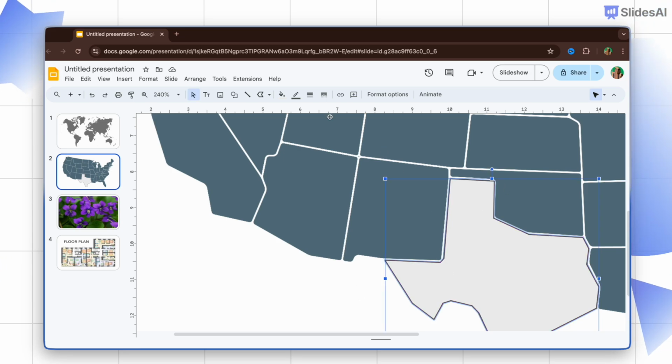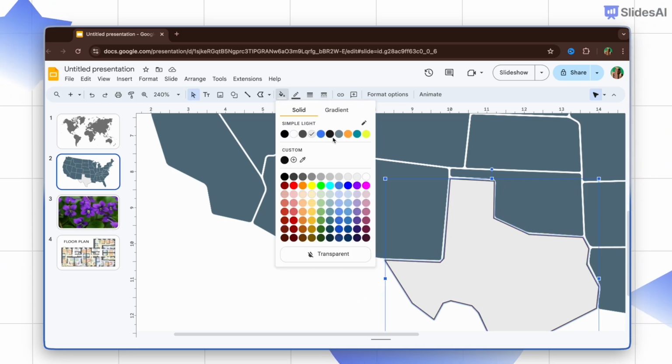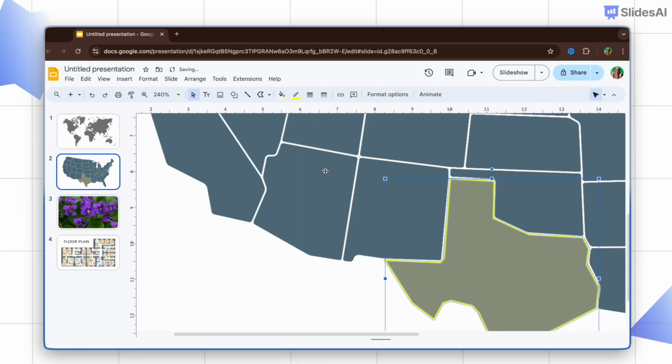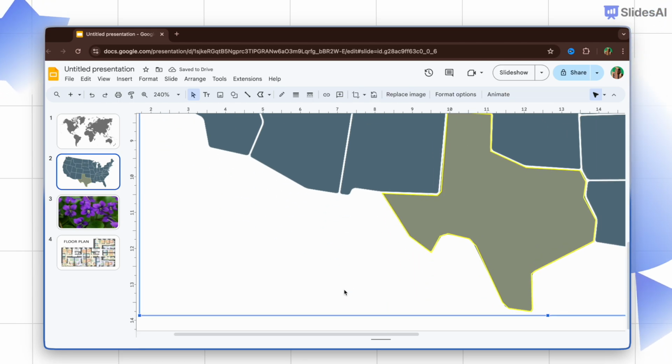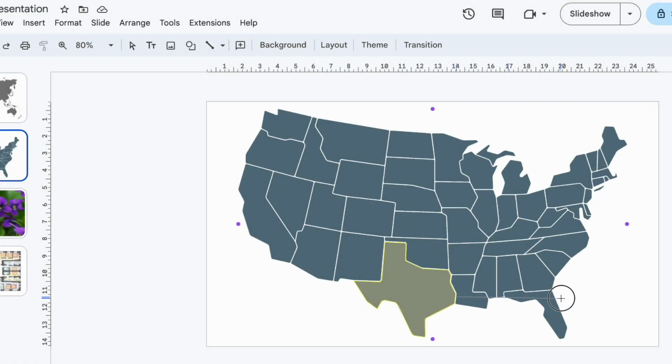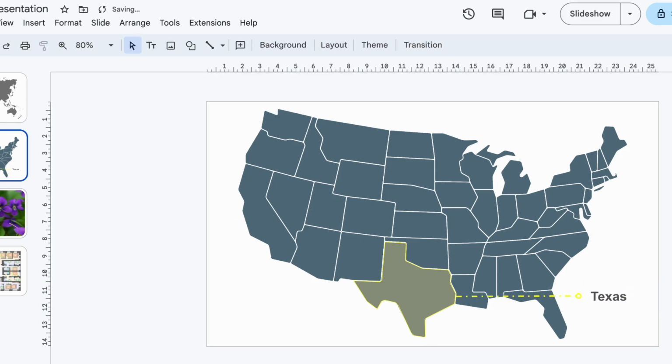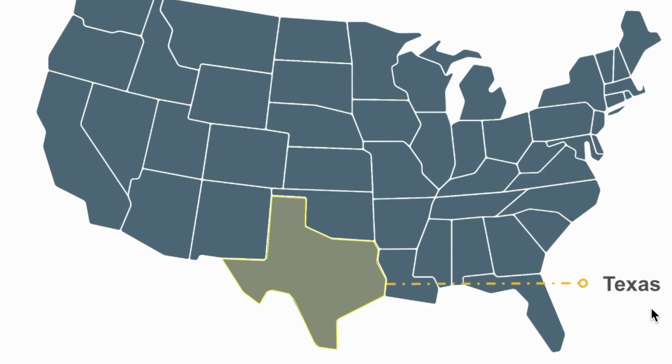To enhance your annotation further, you can customize the shape's colors by adjusting the fill and border options, making it stand out even more. Additionally, you can complement the polyline with a simple line to direct attention and a text label to provide context or explanations.